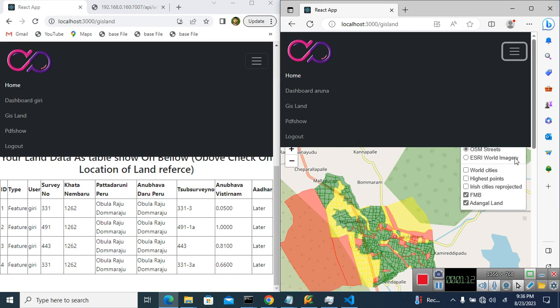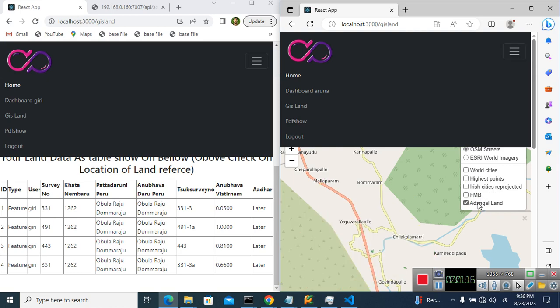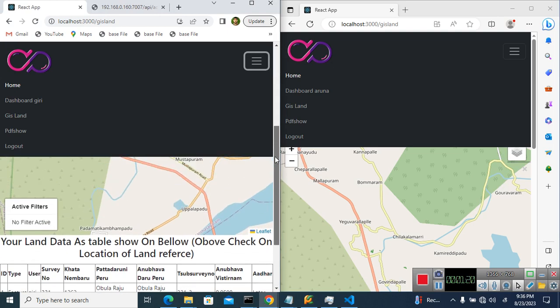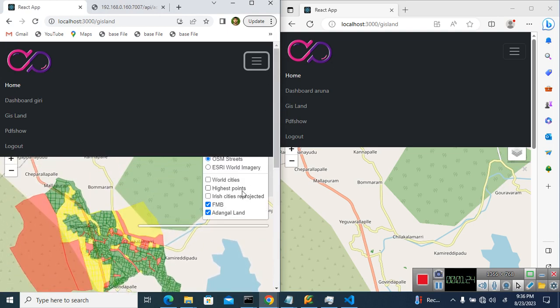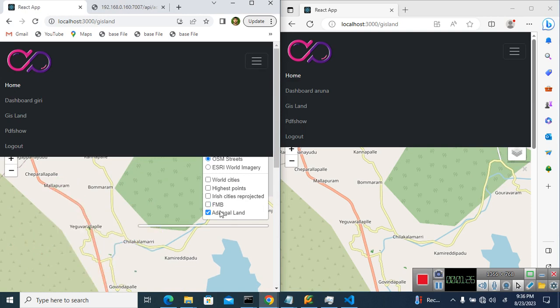See here, the lands are reflected here. Similarly, the lands under the user Giri are reflected here.